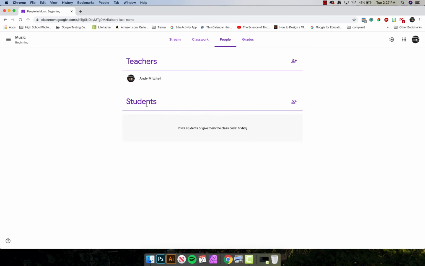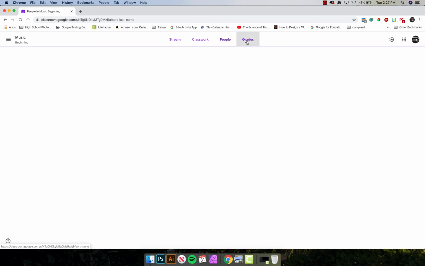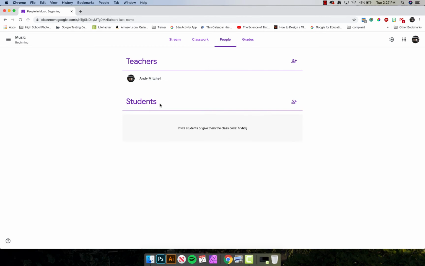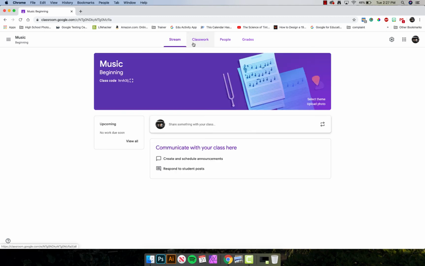Here's the people section, and your students would be populated here. Grades, if you were actually going to grade the students, you can do that with the assignments as well. There will be a section here, once it were populated, to email all your students at once or email individual students. It's pretty easy to navigate once you get to that point. But let's go in here and see how Stream and Classwork work.